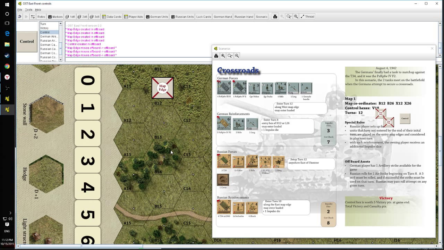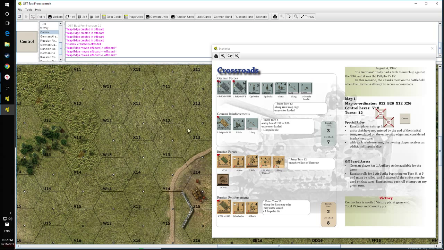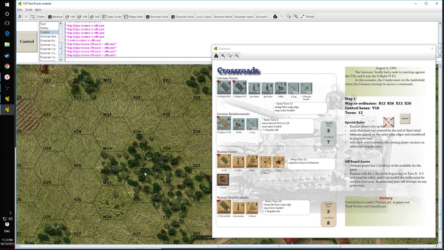So now when the map says you place along the map edge, I'll just place them along this row here, which is now our new map edge. Now we got to find X. So let's scroll over. We now have X. Same thing, I'm going to find X12, and come down and do X26, which is in that woods.